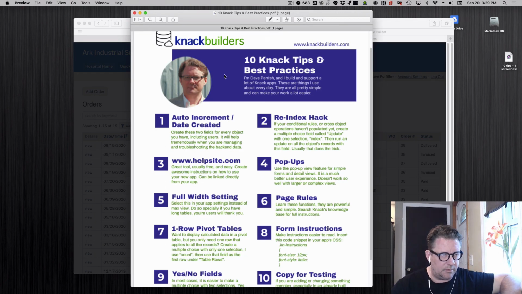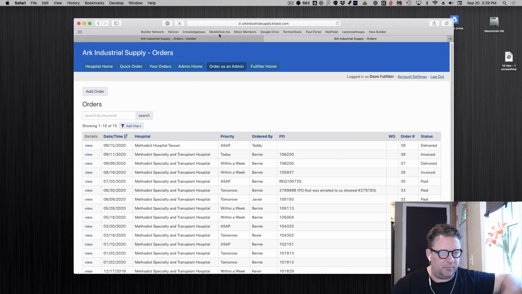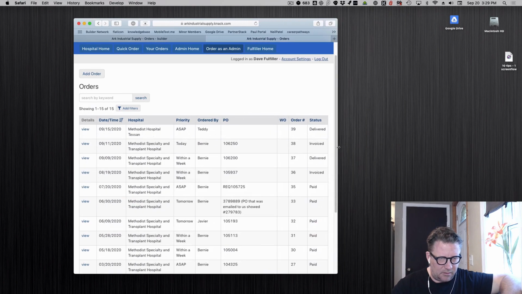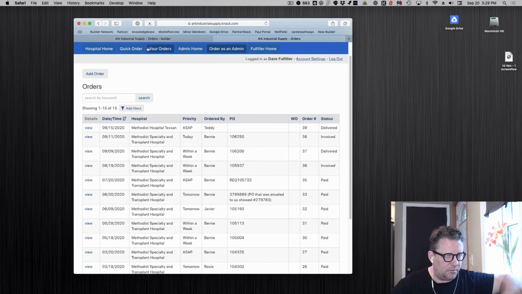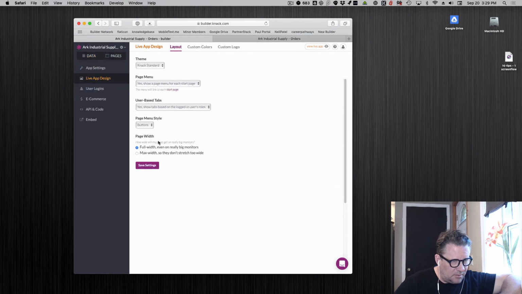Okay, now what do we got? Last one, full width setting. I don't know if this is a big deal to a lot of people. It is. I go to every app and make it full width setting. I'm going to give you an example of this, and I find a lot of clients like it too. This may be subtle, but go to Live App Design. It's got these. And for the life of me, I can't figure out what either one of these means in terms of the words that are here. Full width on even really big monitors. Max width so they don't stretch too wide. Maybe I'm just obtuse, but regardless, if it's max width, let's save it.